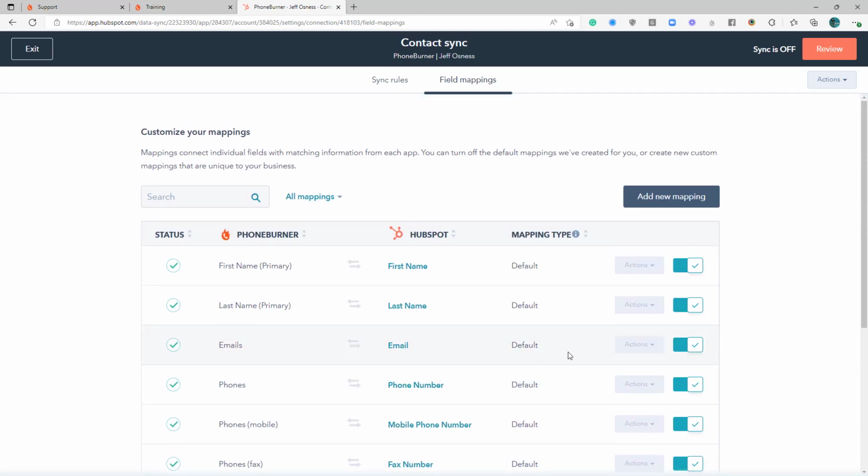Now, depending on your account level and what you're paying for at HubSpot, do you have Operations Hub, will determine whether or not you can add new field mappings. We're going to cover how to create new custom field mappings in the next video, but I do want to point out, if you start creating new mappings between the two different systems, this list may get really large, and so you may want to filter your mapping so that you can easily find what you're looking for whenever you come back here to edit it.